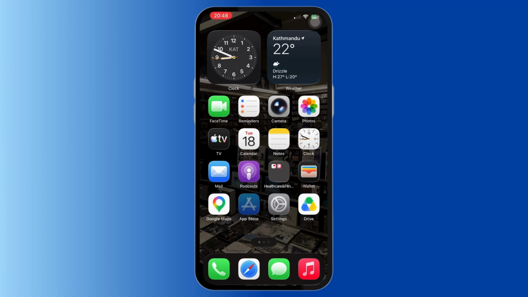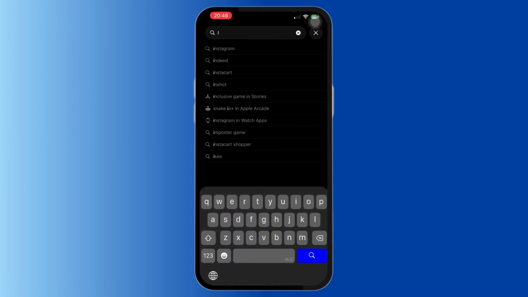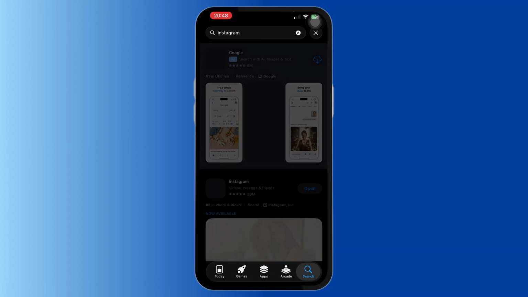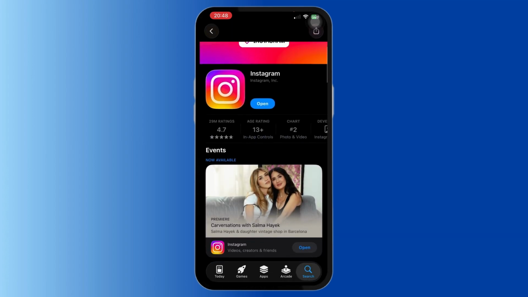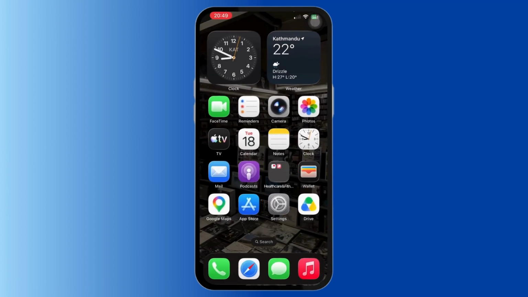So, first of all, open up your App Store. In the search bar, search for Instagram and look for an update button. If you see it, tap onto it and update your application to its latest version. Updates often fix app bugs and display issues.